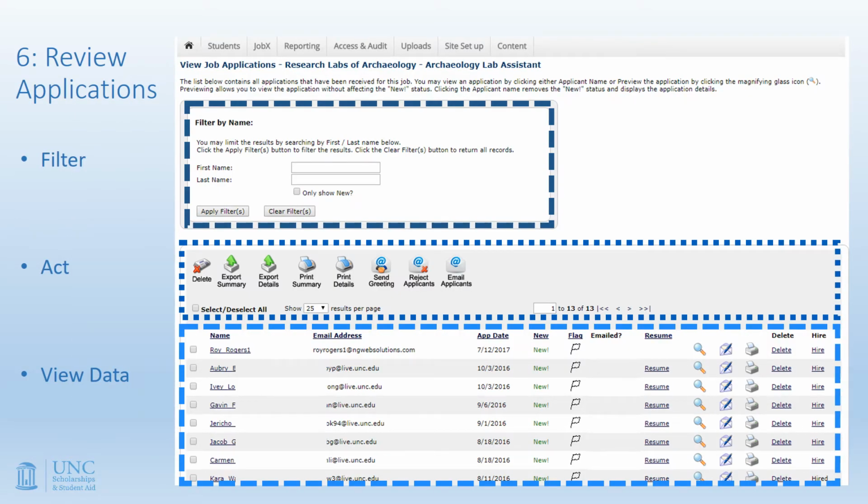The Review Application screen can be broken down into three parts: the Filter section, the Act section, and the View Data section. Filter data allows you to find individual students whom you've already identified. The Act data sends communications to the students on a variety of topics, and the View data contains all of the students' application information material. We'll mainly be working with the View data with some help from the Action menu.